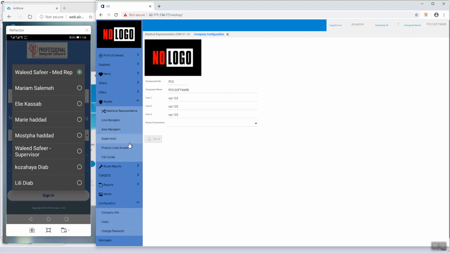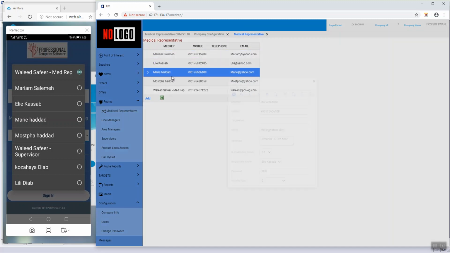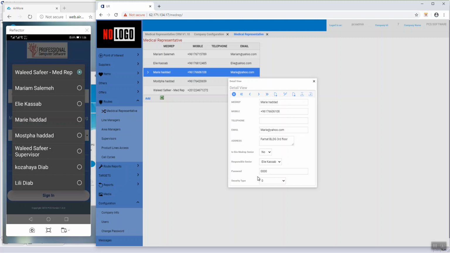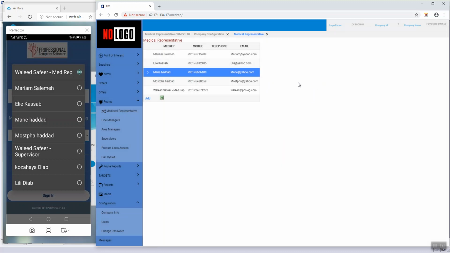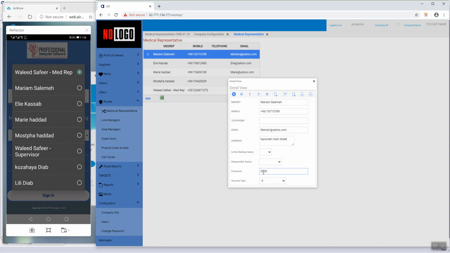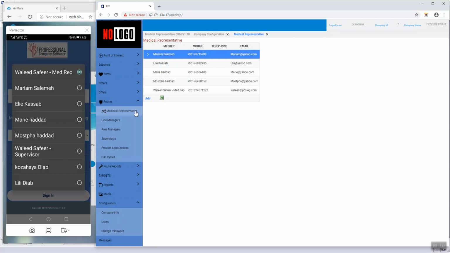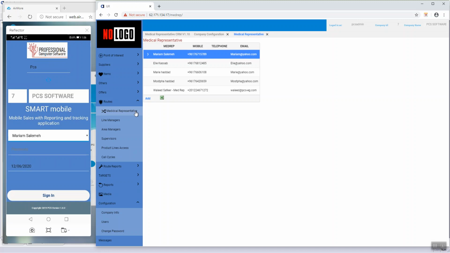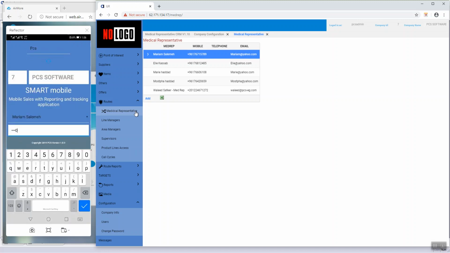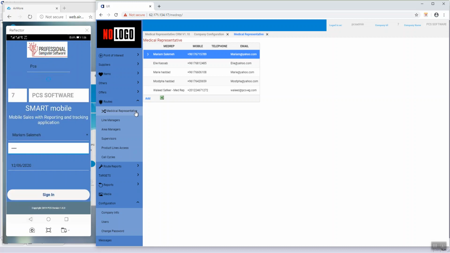the medical representatives, which are here, and every medical representative has a password. So in order for Marie Haddad to log in, the password is 440. For Marie Salemi, also it is 4 times 0. So let me just put, let's say, Mariam Salemi, and I will put the password 1, 2, 3, 4 zeros and click on sign in.